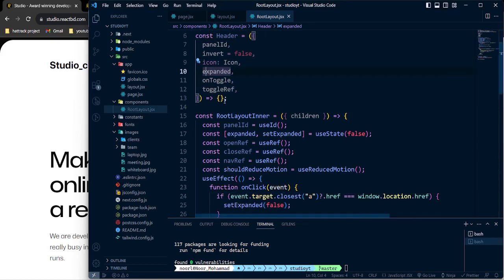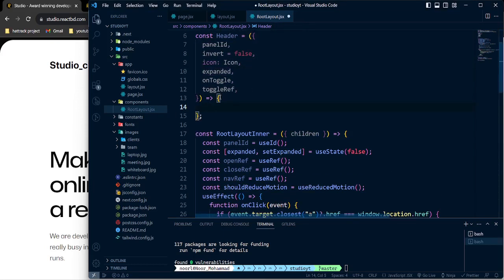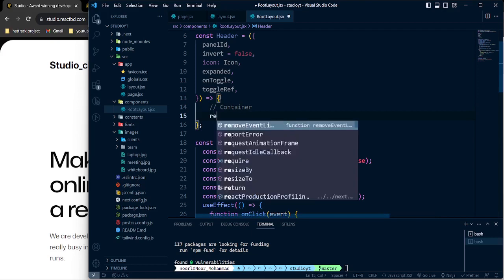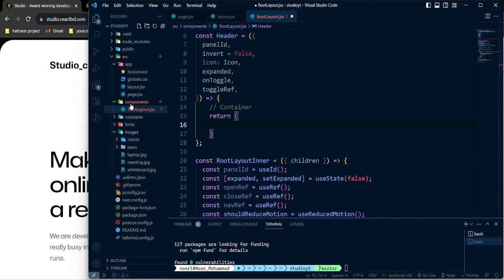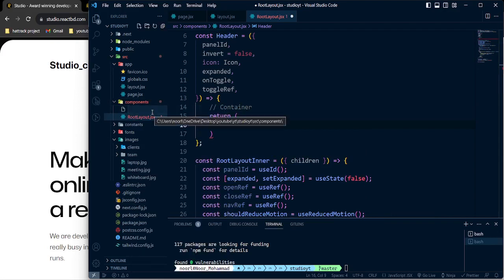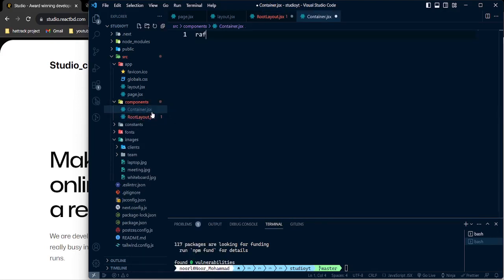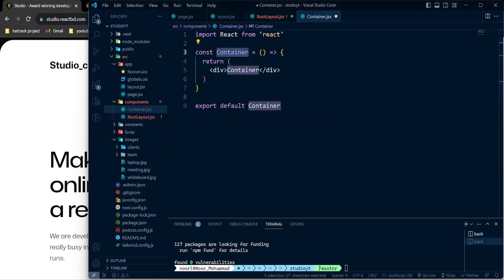So first of all, to begin with, we need to create a container. That container we're gonna return. So first of all, let's go and create a container. In the components, I will take another file, which will be container.jsx, rafce.